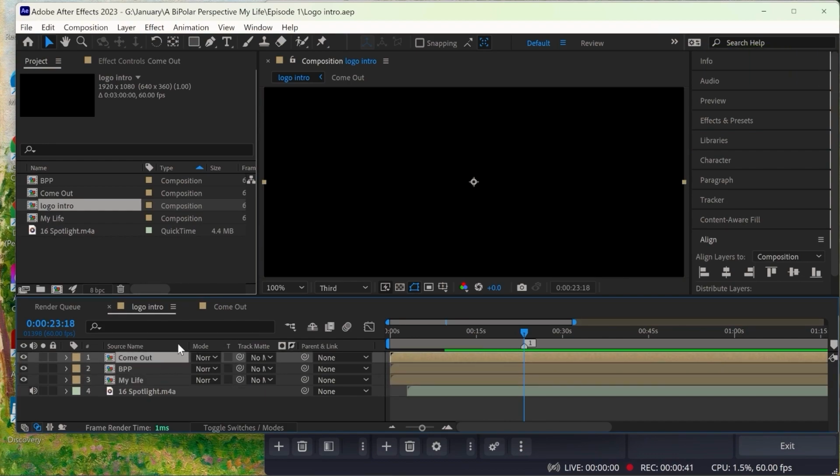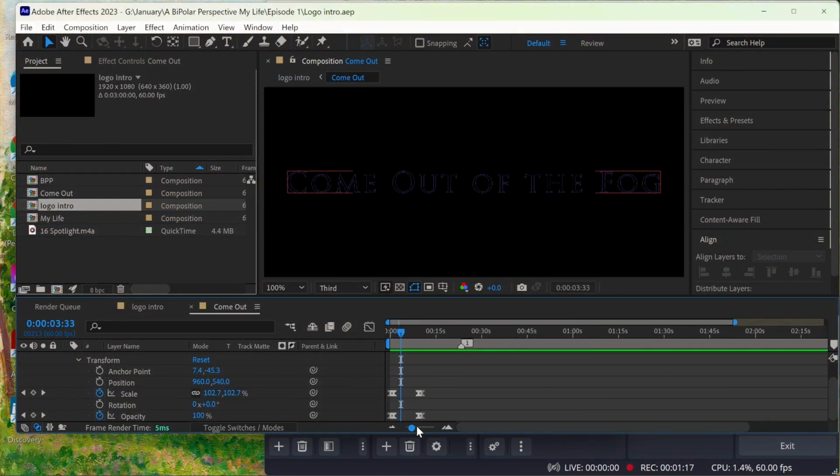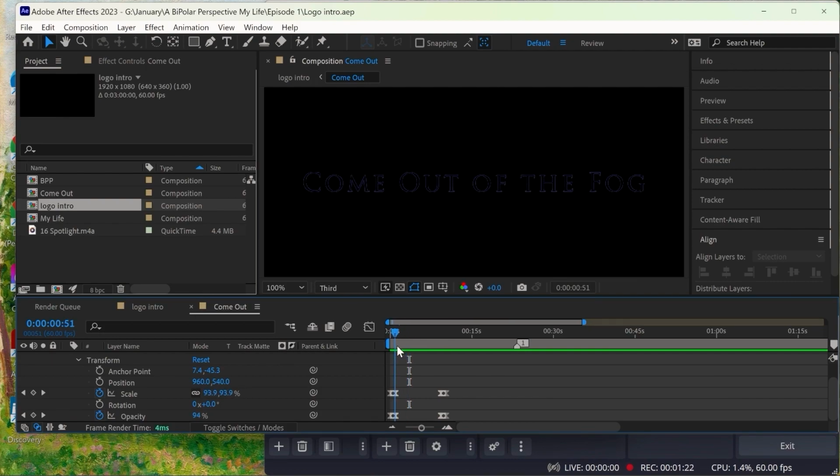Now, first thing we're going to do is come out of the fog. So basically, I have it where the scale is at 100% at 1 second, okay? And it's at 0 seconds. Same thing with the opacity. It's at 100% and then at 0%. Now, as time goes by, it gets bigger, to about 114% at 917. That's where I want the other words to come in.